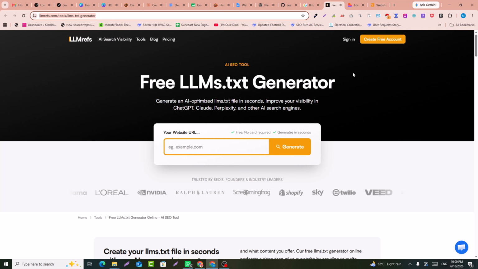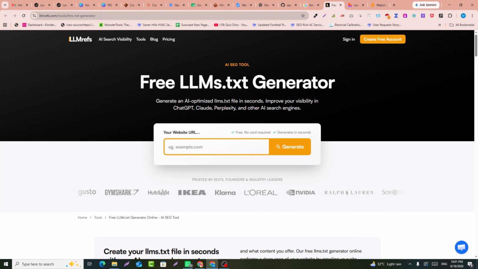This is a simple free LLMs.txt file generator. This is the new requirement by Google. So if you work in SEO, I don't need to explain about LLMs.txt.